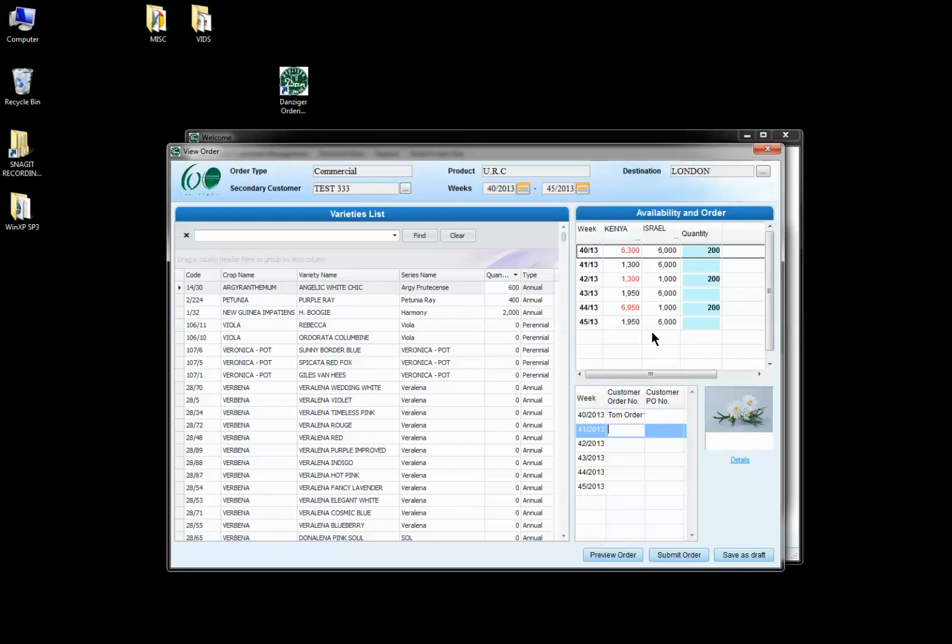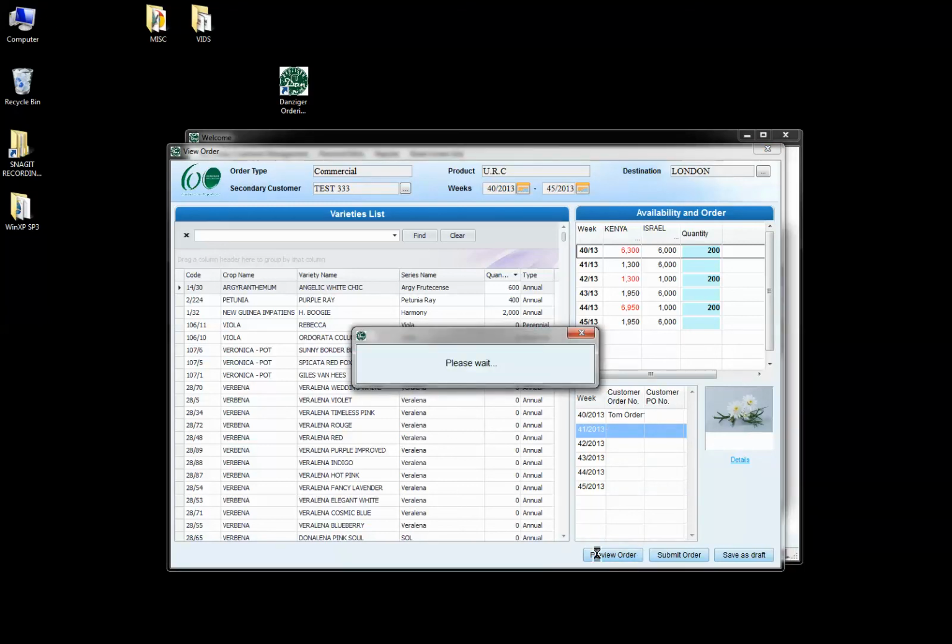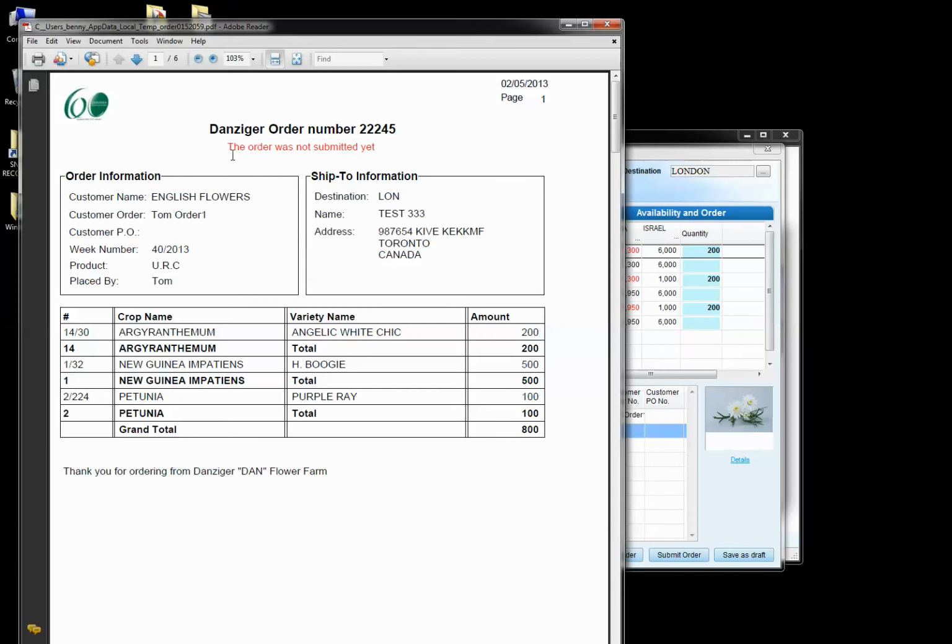Now once that is complete and once you're happy with that, you have three options. One, you can preview the order. If we click on preview right now, it will open up in a PDF format in Acrobat Reader, for instance, and you can actually see a summary of the order that you've ordered. Here, written in red, the order has not been submitted yet. Please bear that in mind.